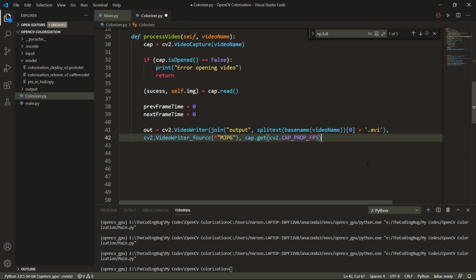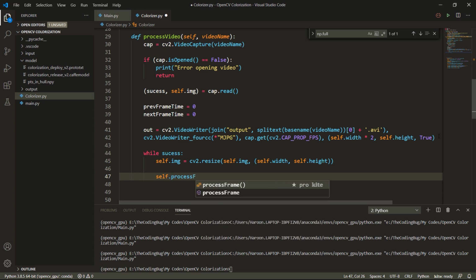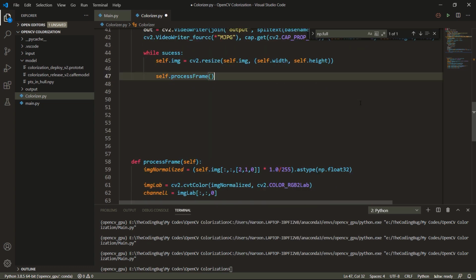Finally, set the width and the height for the video. We have multiplied the width by 2 because we also want to append the original black and white frame for side-by-side comparison. So the width would be doubled. Next, we want to run a loop as long as the frame is successfully captured, resize the frame, call the process frame function, and write the frame using our video writer.